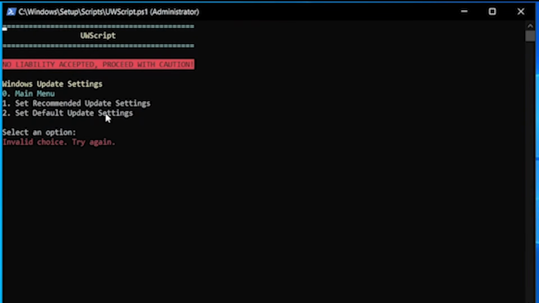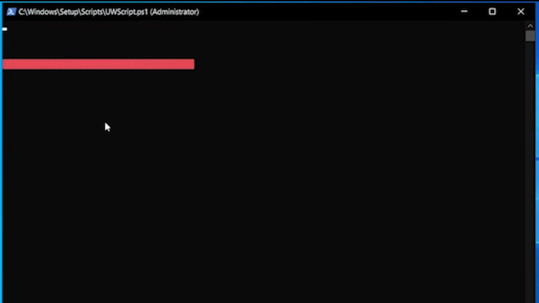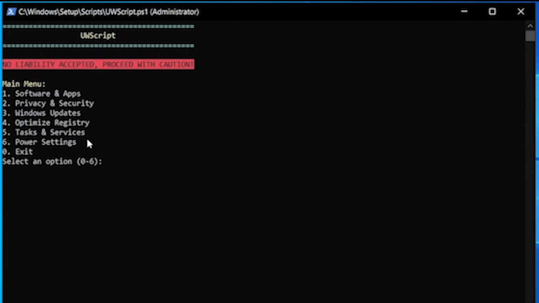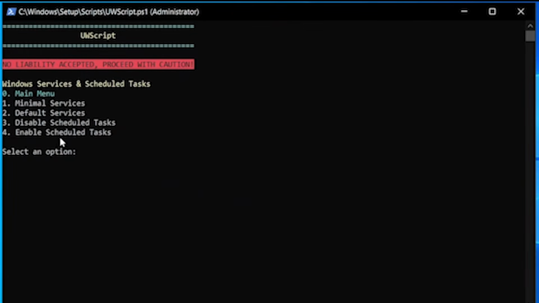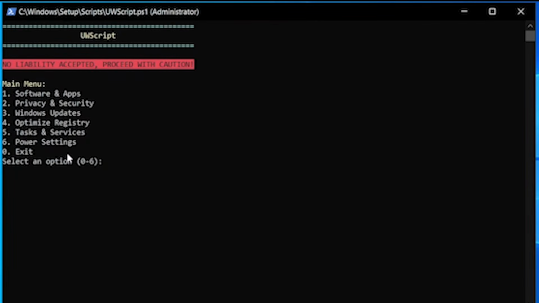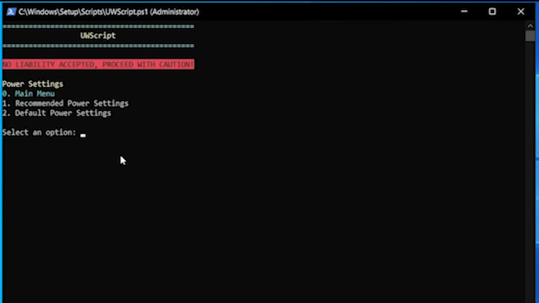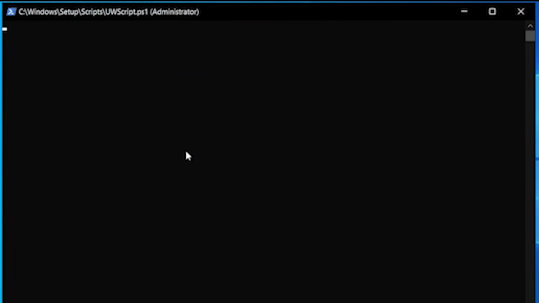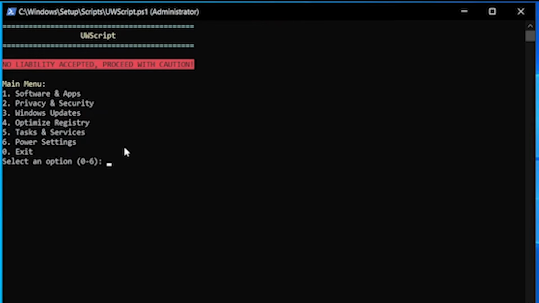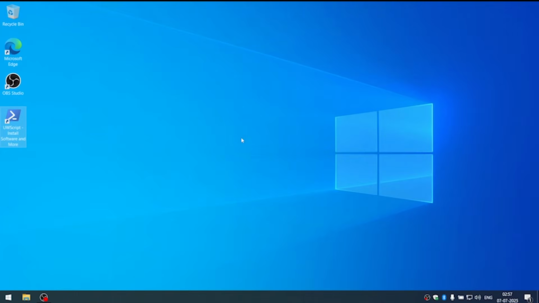We'll apply the Windows update settings. So just click 1 and enter. Now we'll do the 5, and we'll just put everything as 1 and enter. We'll just go 6, 1 and enter, and now we'll just go 0 and enter, and it should exit like that.